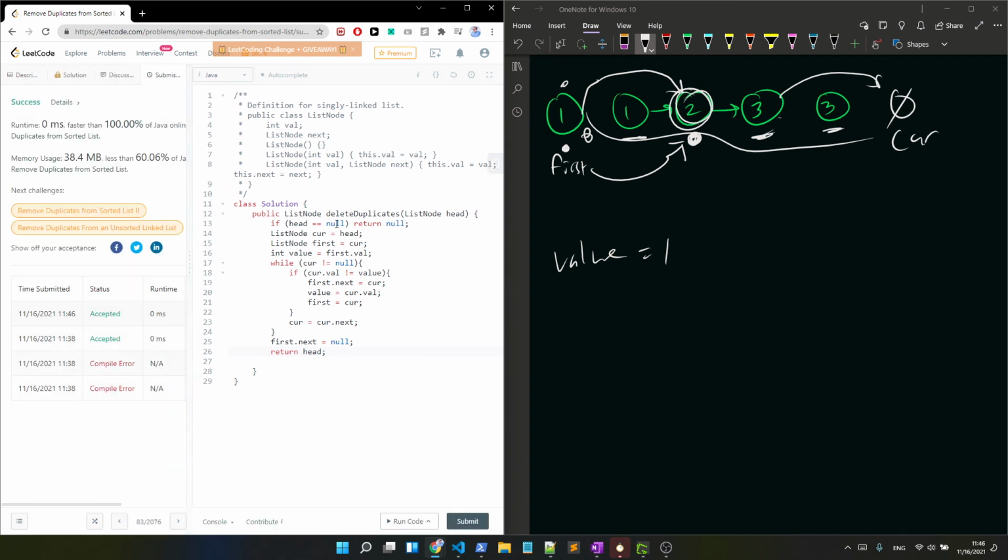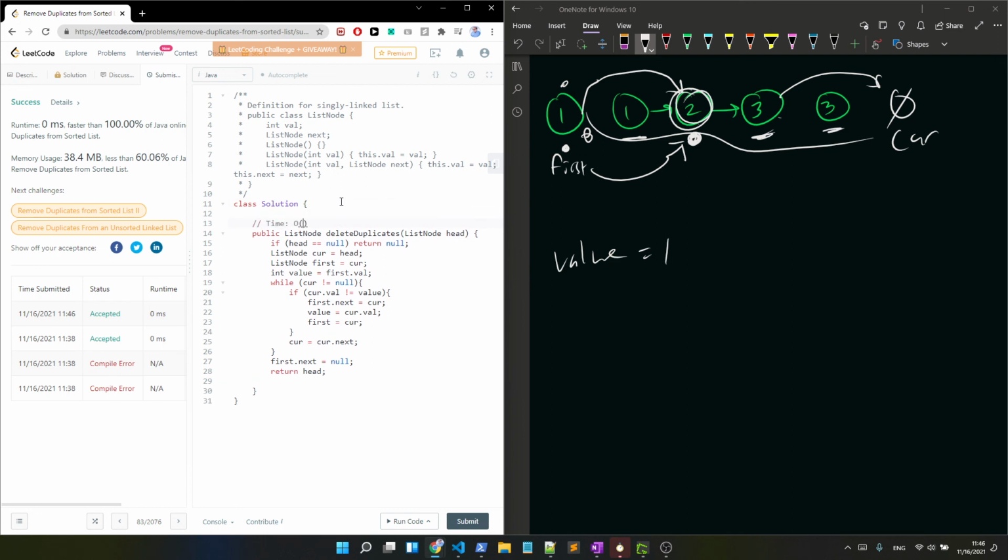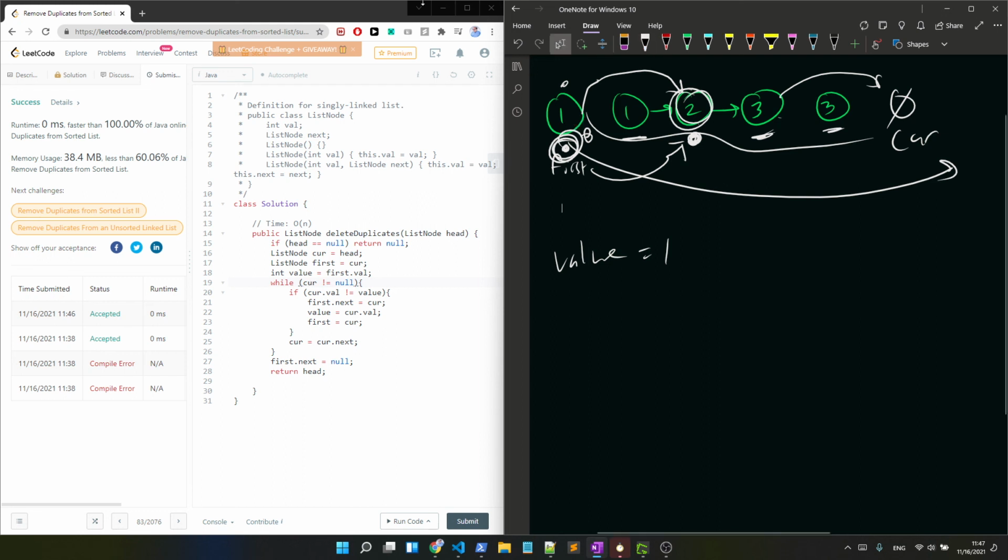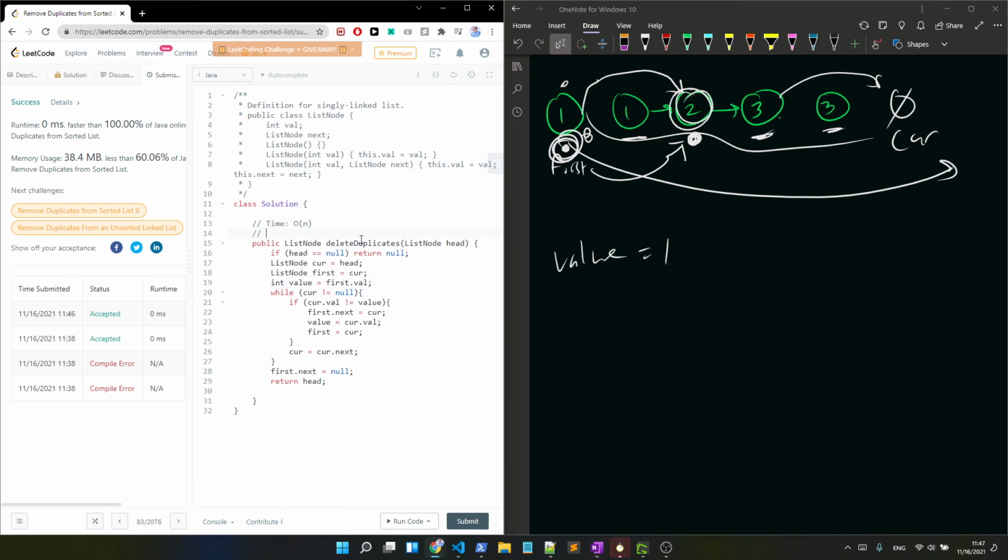And this solution, the time complexity is big O of n, because we're just iterating through the entire linked list. We start from head, right? We start from head and we go until it's null. So if we go from here, all the way to null, you're always iterating through the entire list. And of course, in the worst case scenario, because you're doing the same thing, it's going to be big O of n. Space, I believe, is constant. Yeah, because we're using no data structures. We're just using a cur, first, and value, and that's it. So that'd be constant space.